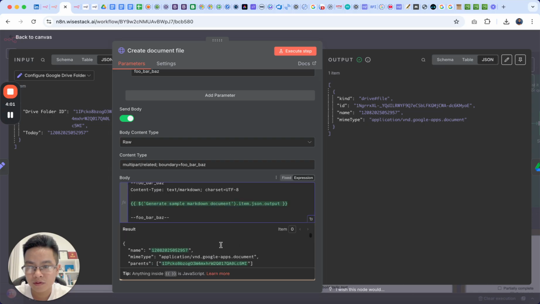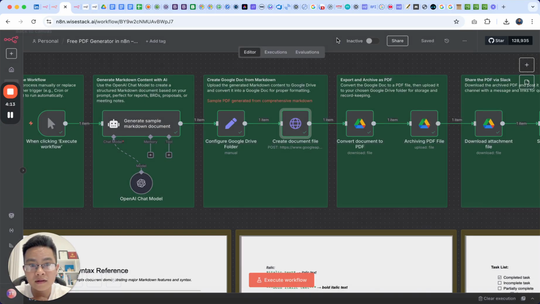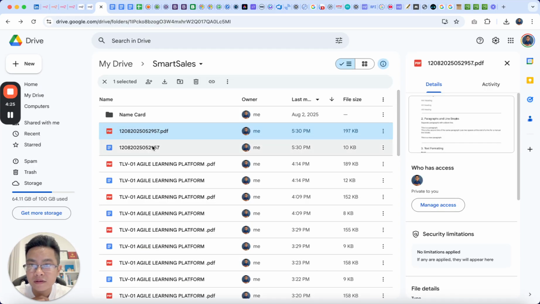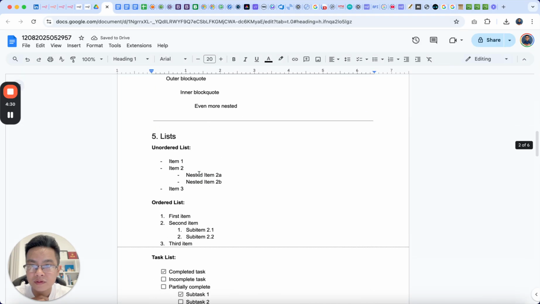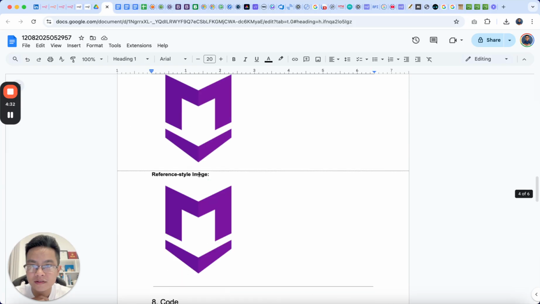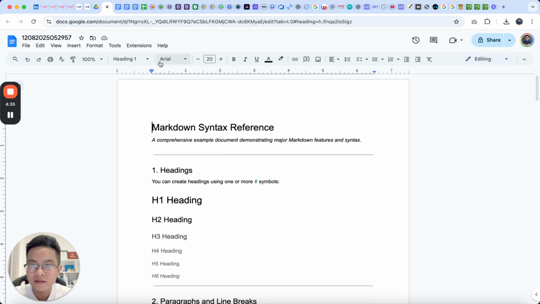If we look at the result, you can see the input will be the Markdown. After we execute it, it will create a document on Google Drive, something like that. A very beautiful document, with what we want.